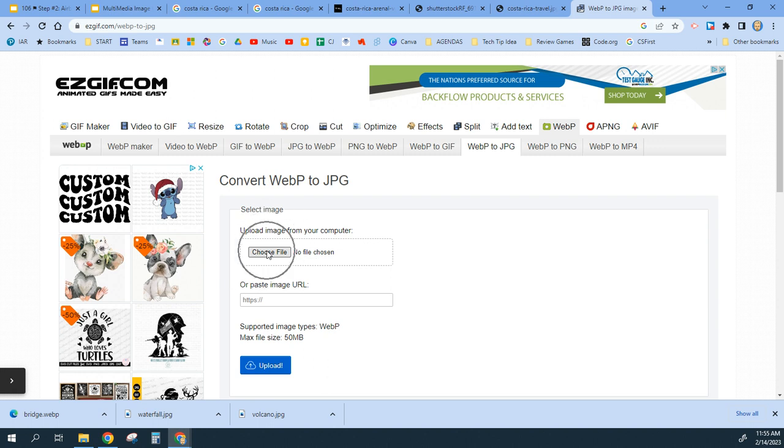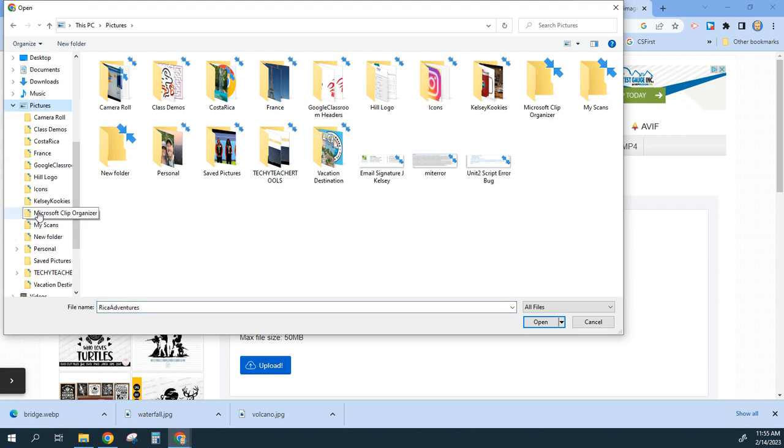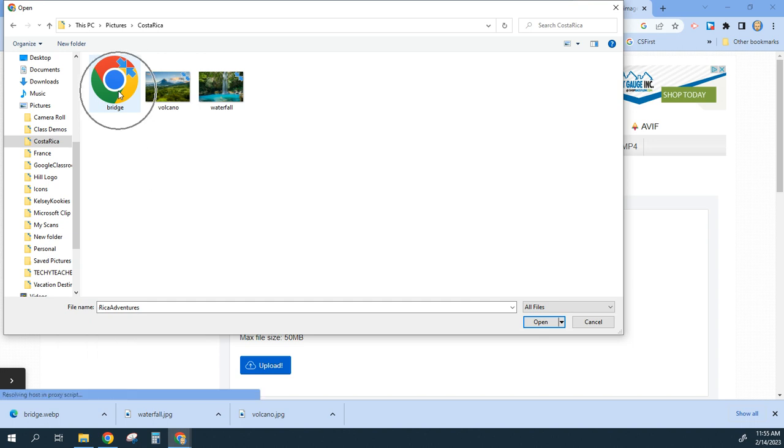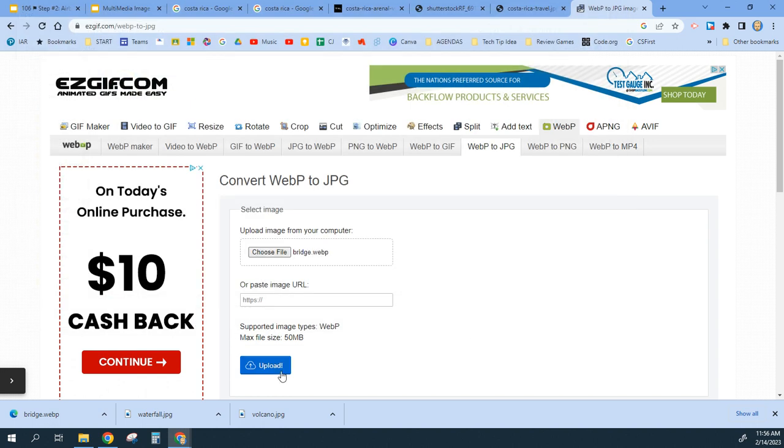So I'm going to go here, click choose file. I'm going to go find that file that I just found. So remember, it's inside pictures, inside Costa Rica. And right away, I can tell something's wrong with it. It's not showing me the image. It's showing me a Chrome icon. So I can tell something is goofed up. That's because it's a WebP image. All right. And then I'm going to click upload.